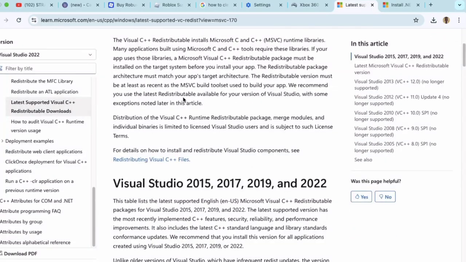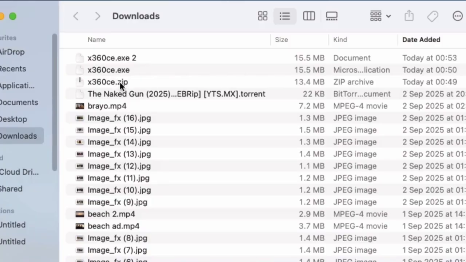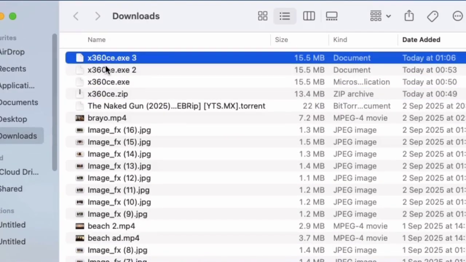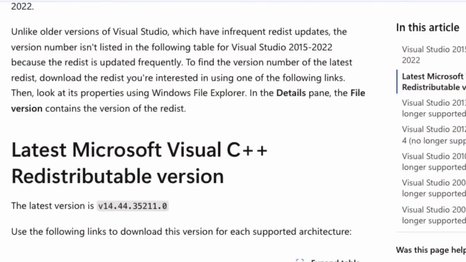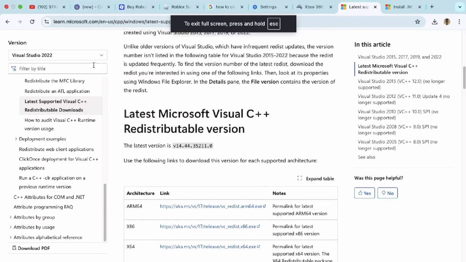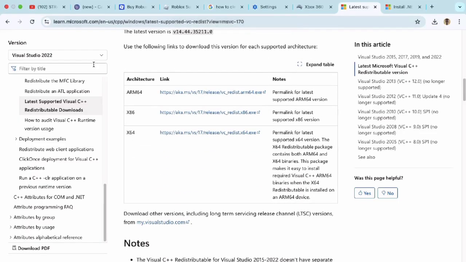Tips: always extract x360ce from the zip file before running it. Running it directly inside the archive can trigger this error. Keep your controller drivers updated through Device Manager. If you're using Windows 10 or 11, make sure Windows Update is up to date, as it often installs missing system libraries automatically.